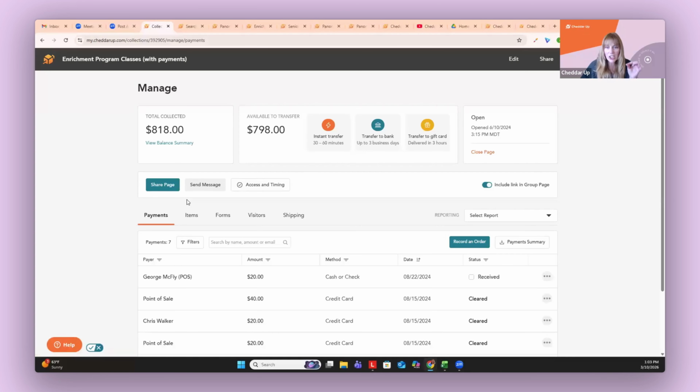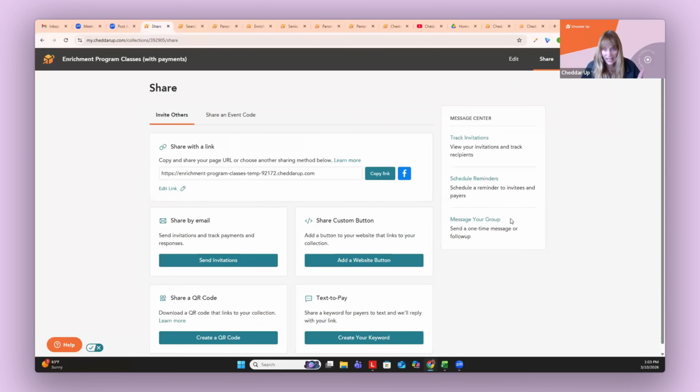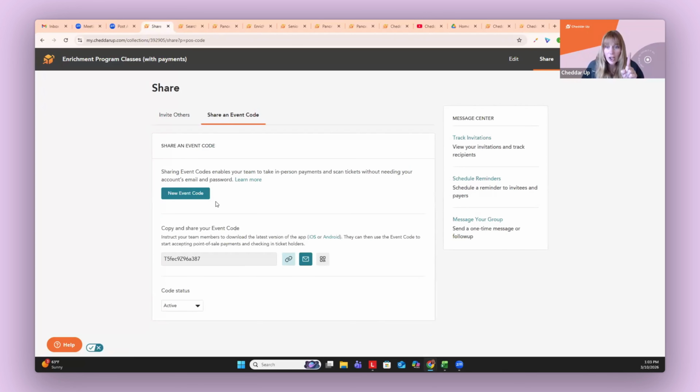Any collection in Cheddar Up can be run as a point of sale collection. All you do is download the Cheddar Up mobile app, iTunes or Apple Store, and you pull the collection up on the mobile app. Now, I'm going to show you what that looks like in a deck in a second. But there's something else here on your share page. You come over here to share and you go to share an event code and you get a unique code for your point of sale helpers.